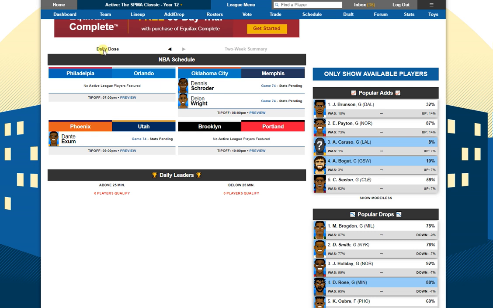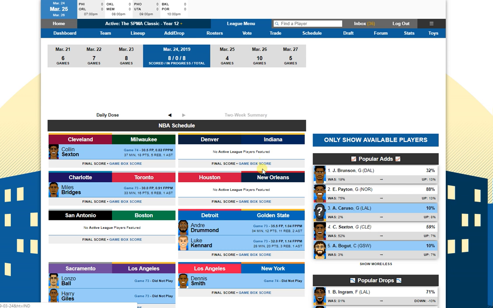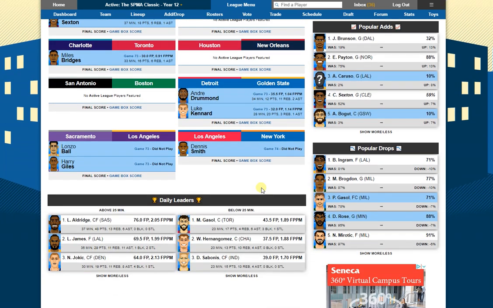It's just showing the daily schedule, the daily dose here. As these real-time stats come in, the daily leaders will start to populate. To show you what I mean, I'm just going to back up to yesterday's games, which you can toggle up here. So here you can see that these are all my players who did play, and you can see in general the daily leaders right here.